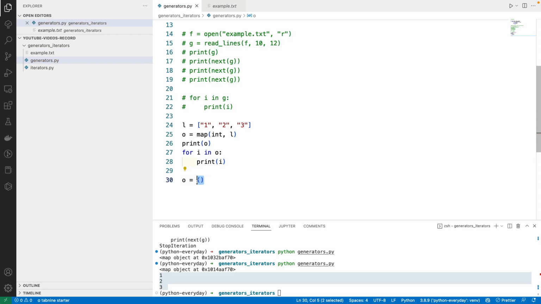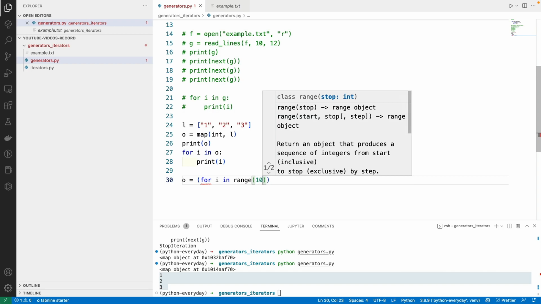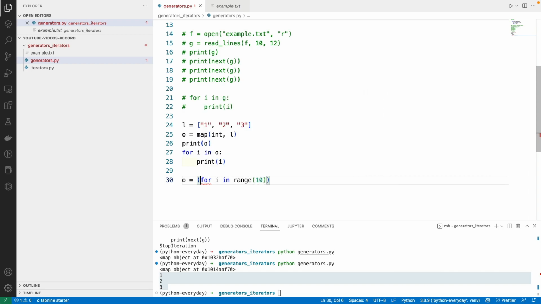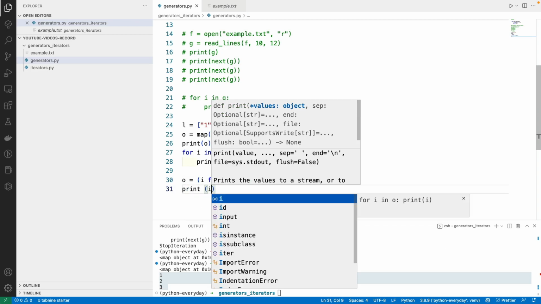You might have seen this symbol in Python in function calls, or you can call this tuples, right? So 1, 2, 3. But when you use it as a comprehension with a for loop, for i in range of 10, and then you use i, this actually creates a generator expression. So let's print o again.